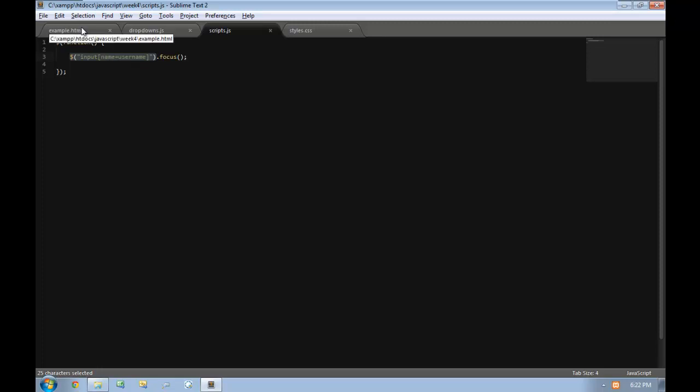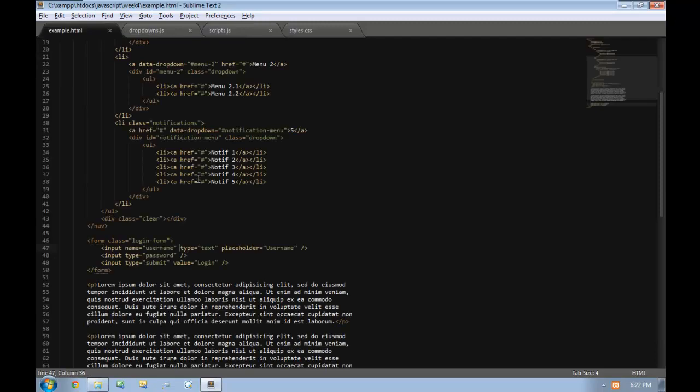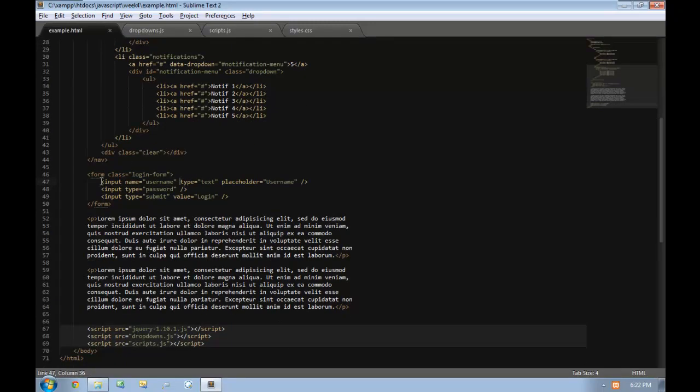So what do I mean by that? Well, if I jump back to example.html, I want this form element to be autofocused. And I want to do it without modifying my JavaScript at all. So what I'm going to do is say data-autofocus. Now, this isn't going to actually do anything by just adding the data-autofocus attribute. That is a custom attribute that I am adding to this element.